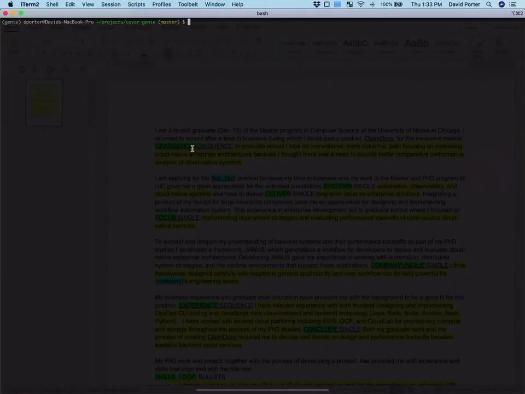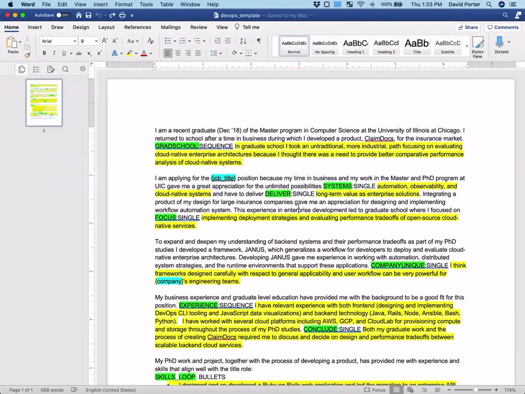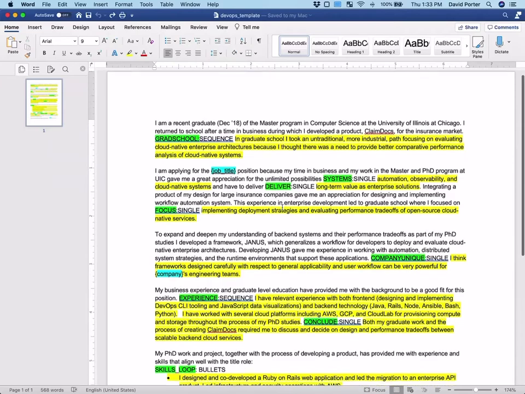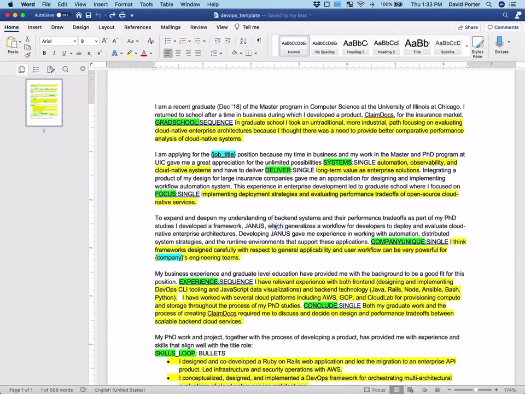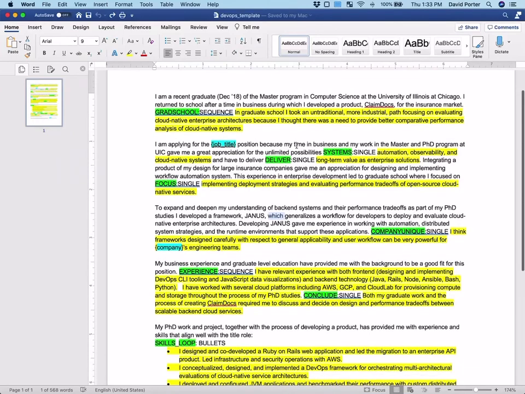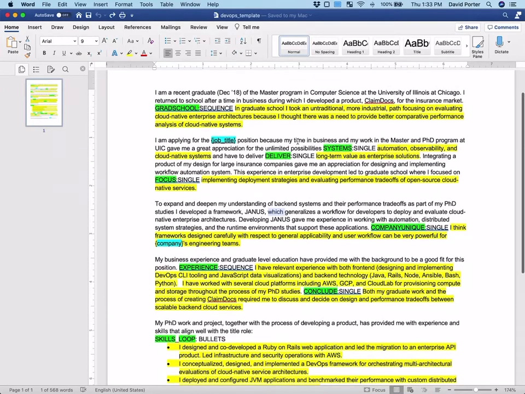Okay, I want to demo cover-genie. What you need to do to use cover-genie is have an idea of what you want your cover letter to look like and what parts of the cover letter should be boilerplate. All the non-highlighted things in here are boilerplate.